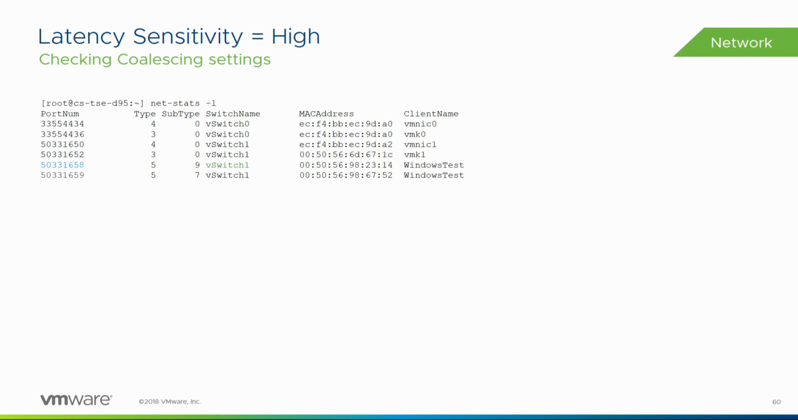How can you verify that? I've been through a few stats already, sched stats, mem stats, and hopefully you look at those and experiment with them. But there's also net stats. If we look at the port number of netstats, we can actually query that here with netstats, and we see that coalescing is disabled. Just to verify that it really is off.